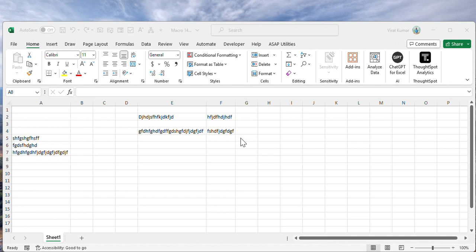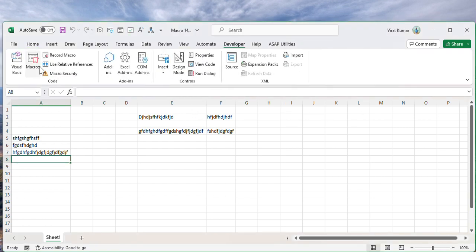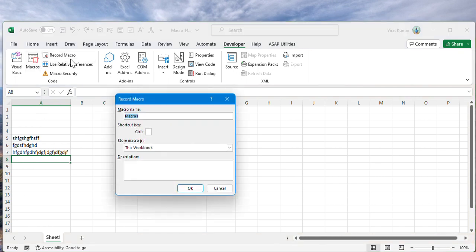Okay. I know you are curious to know how it works in Excel. Don't worry, I will show you with an example. We will understand how a macro works in Excel. Let's begin. For this we go to the Developer tab and Record. So first we go to Record Macro.